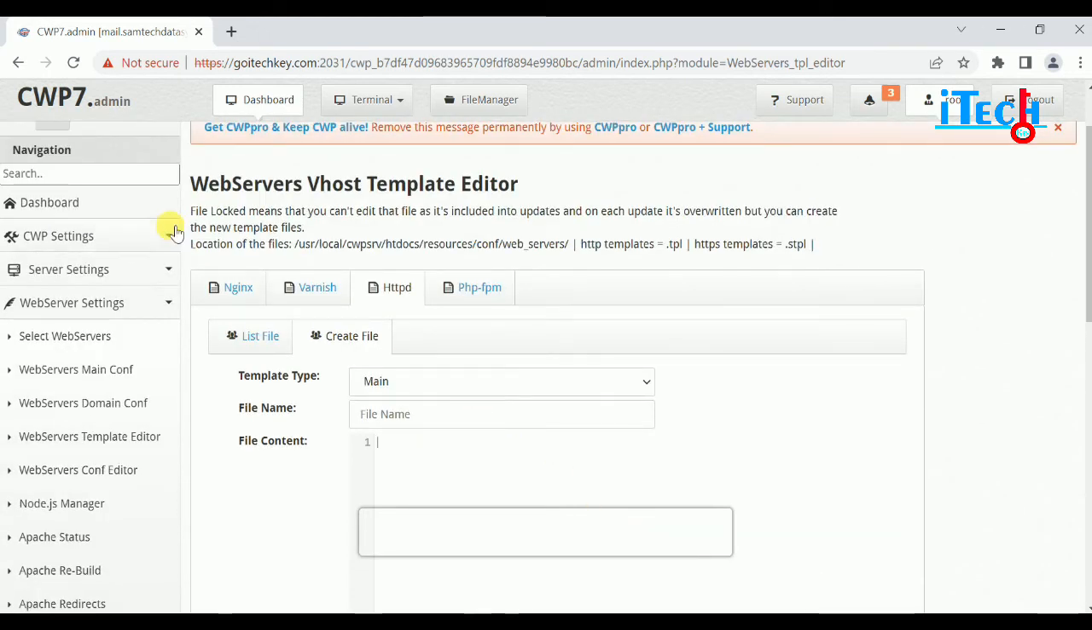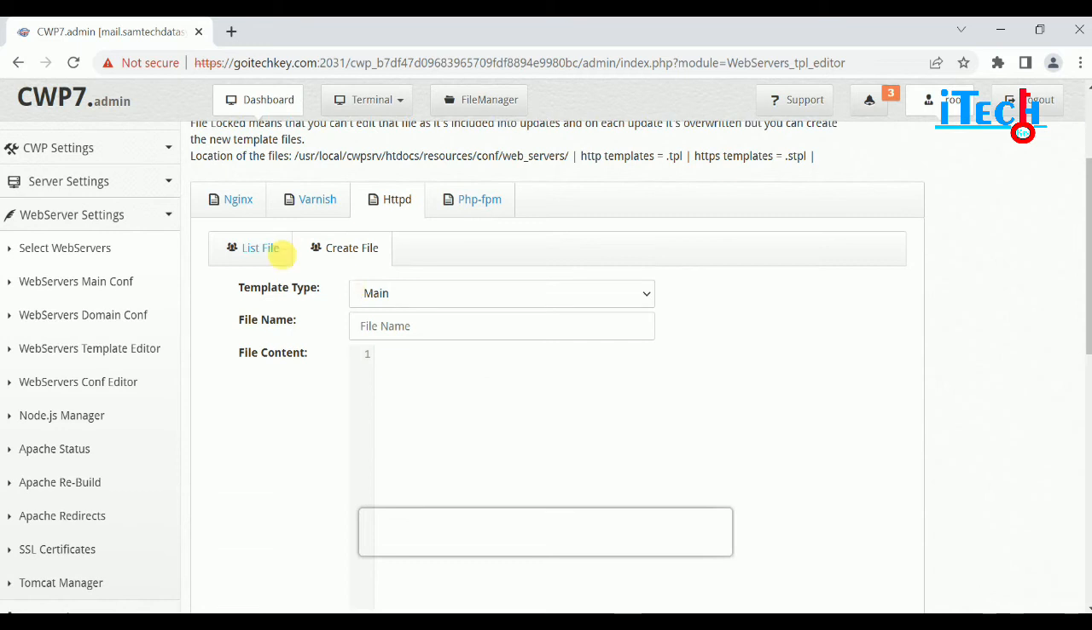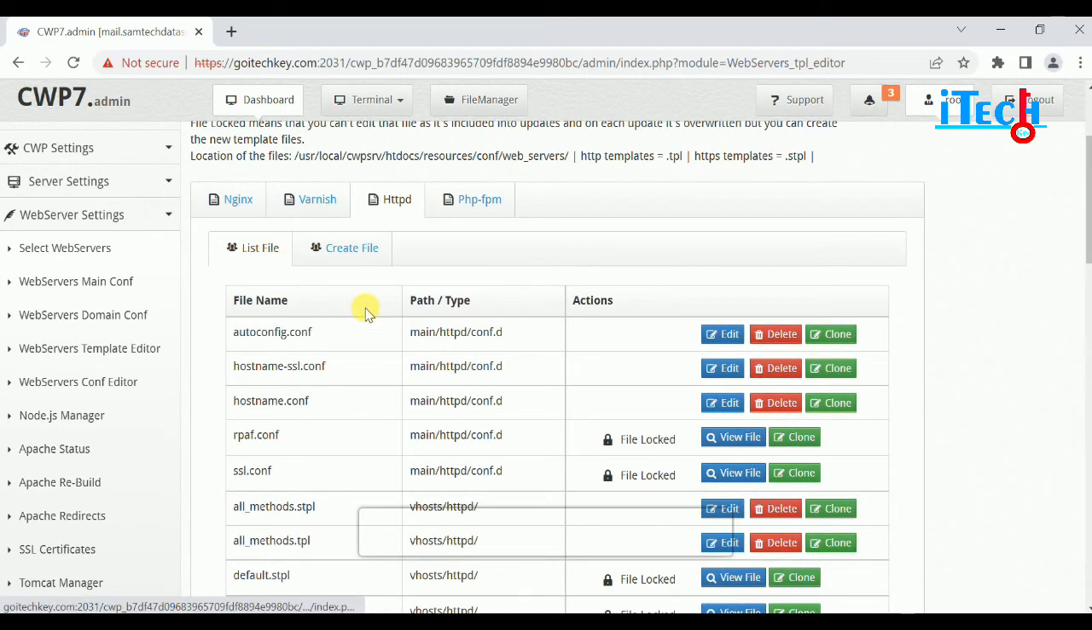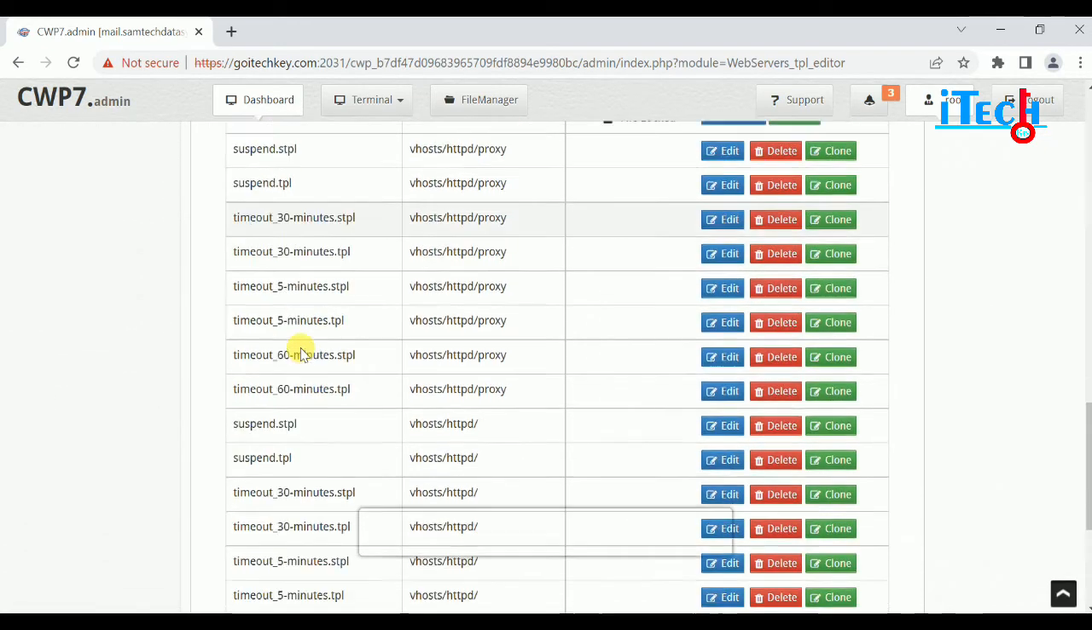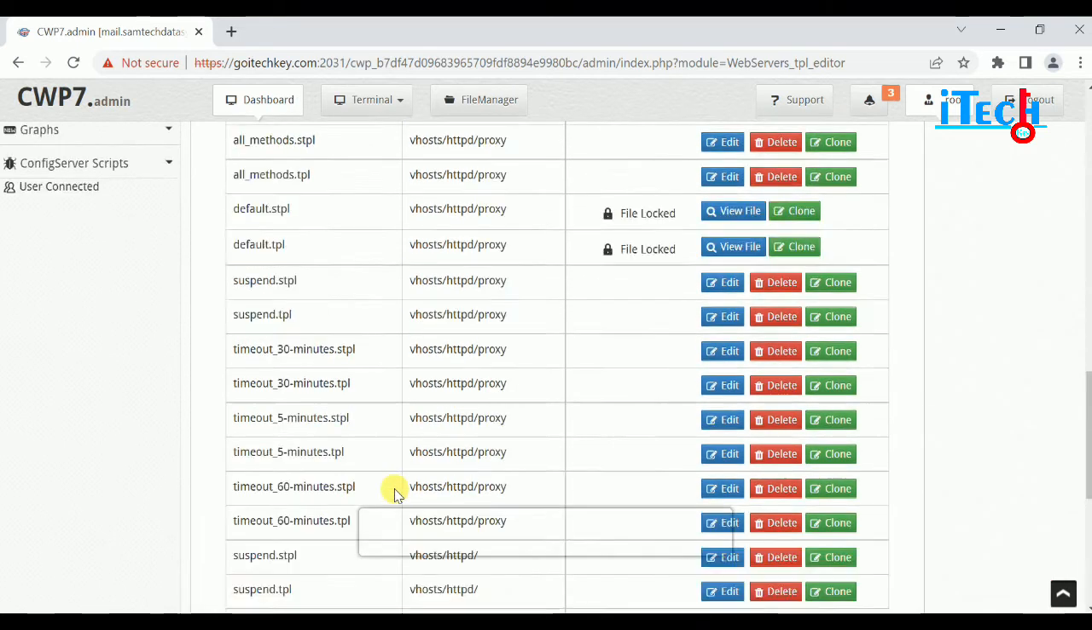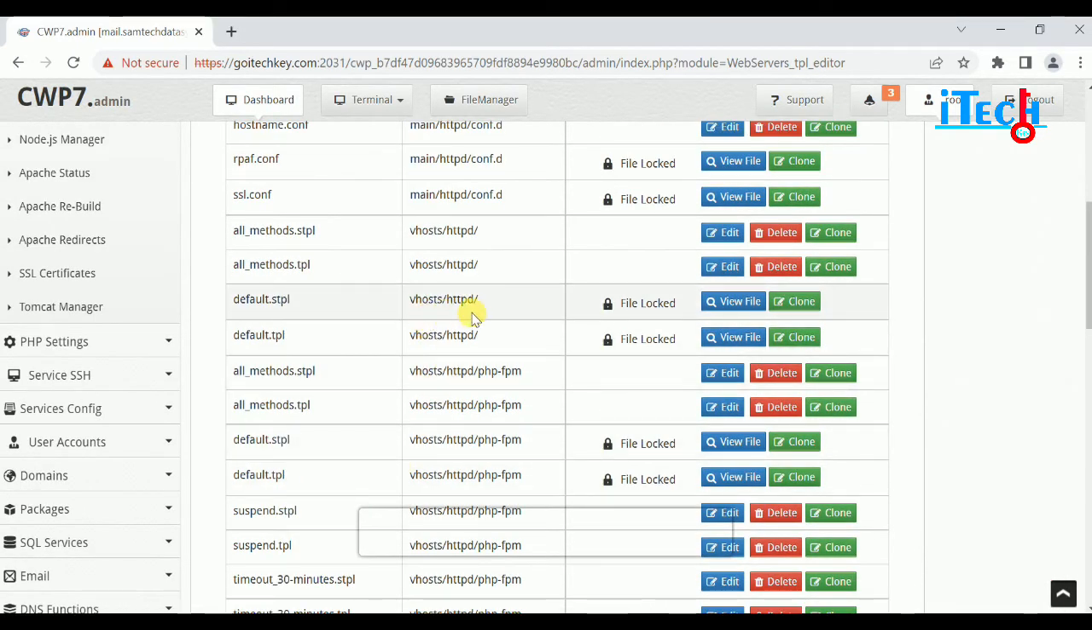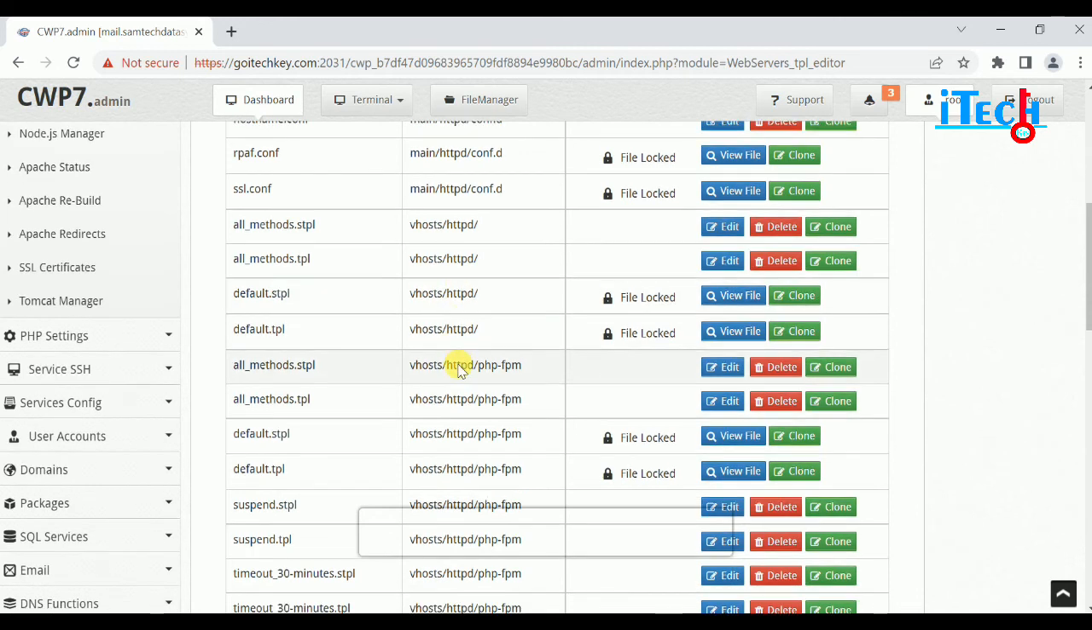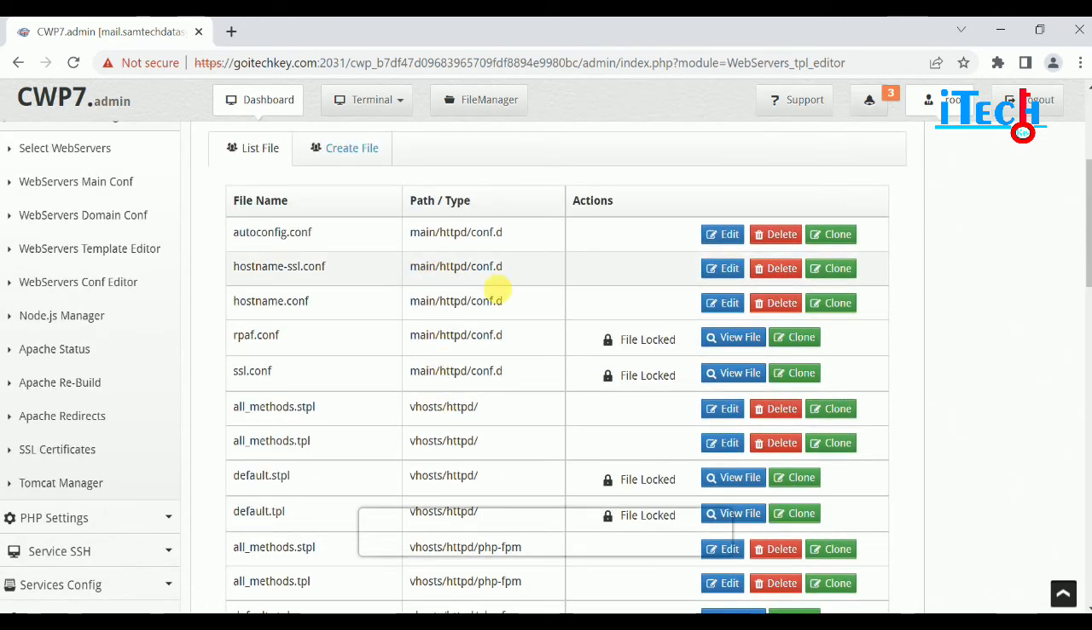So there you can create a web server vhost template editor for quick switch. You can see it in the file list when you create the template. If you selected a vhost template, it will show in vhost, and if you select main, it will show in main http. Next is Node.js manager.